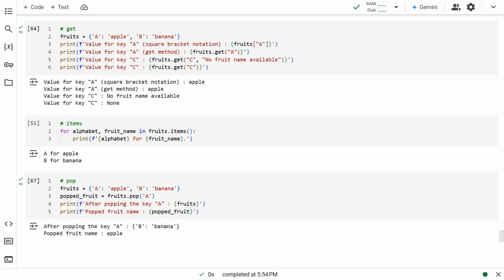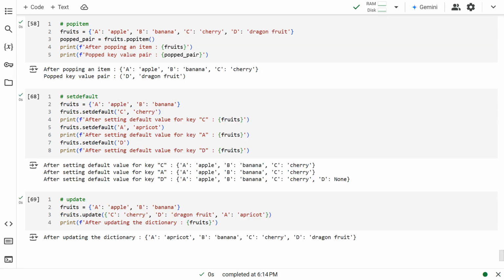The pop method is used to pop an item in the dictionary by specifying the key. The key value pair corresponding to the given key would be removed. It also returns the value of the pair that was dropped. The pop item method behaves in a similar fashion. But it removes a random key value pair and returns it.